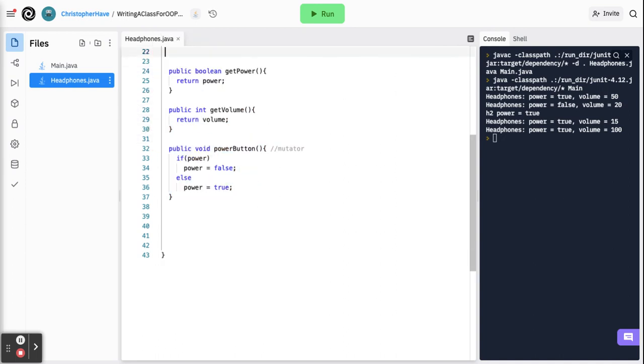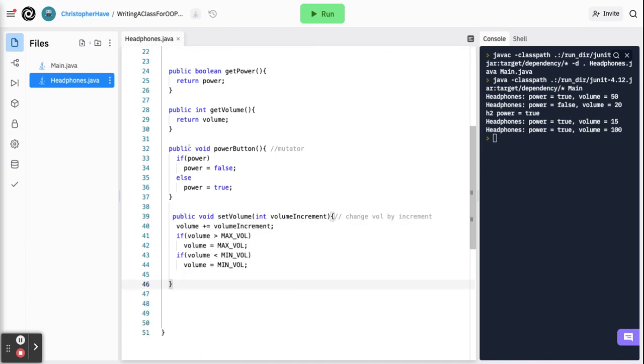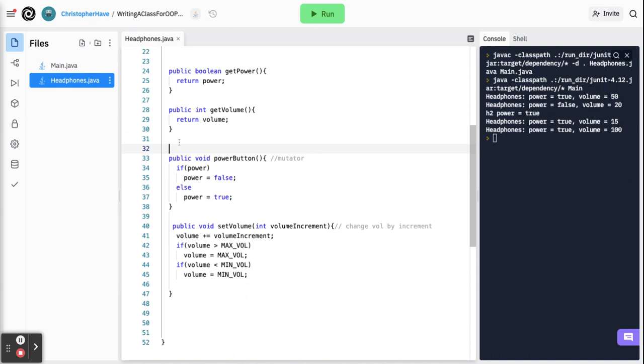Let me kind of cluster the same type of methods together. Sometimes it's a good idea to label them. So, okay, these are my mutators, and these are my accessors to help orient the person who's looking at it.